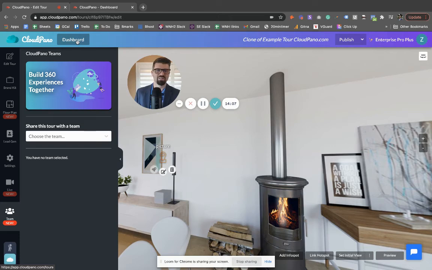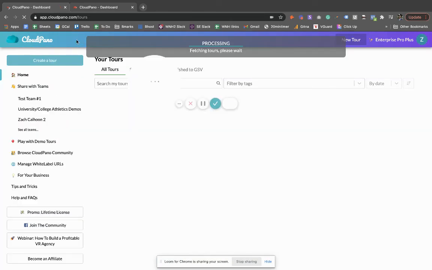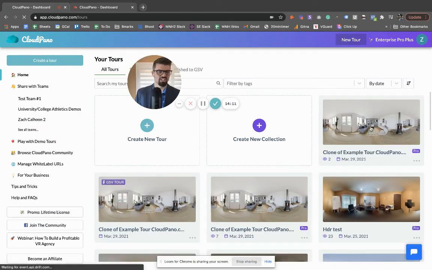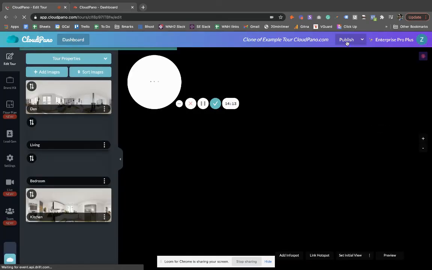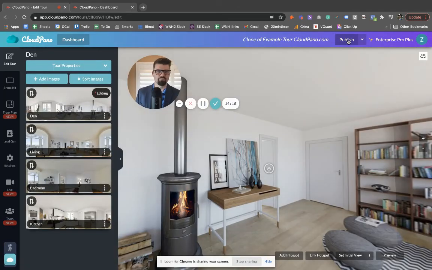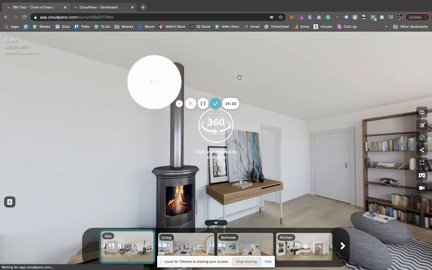I'll kind of quickly jump over to the dashboard as well, too. I didn't publish that, so I probably should have, but I'm going to go back to it actually. Well, what I'll do here is I'll click publish. So whenever you're ready, you can click publish. Also, you can download tours with hosting yourself if you'd like, but you have to be a Pro Plus user to do that.